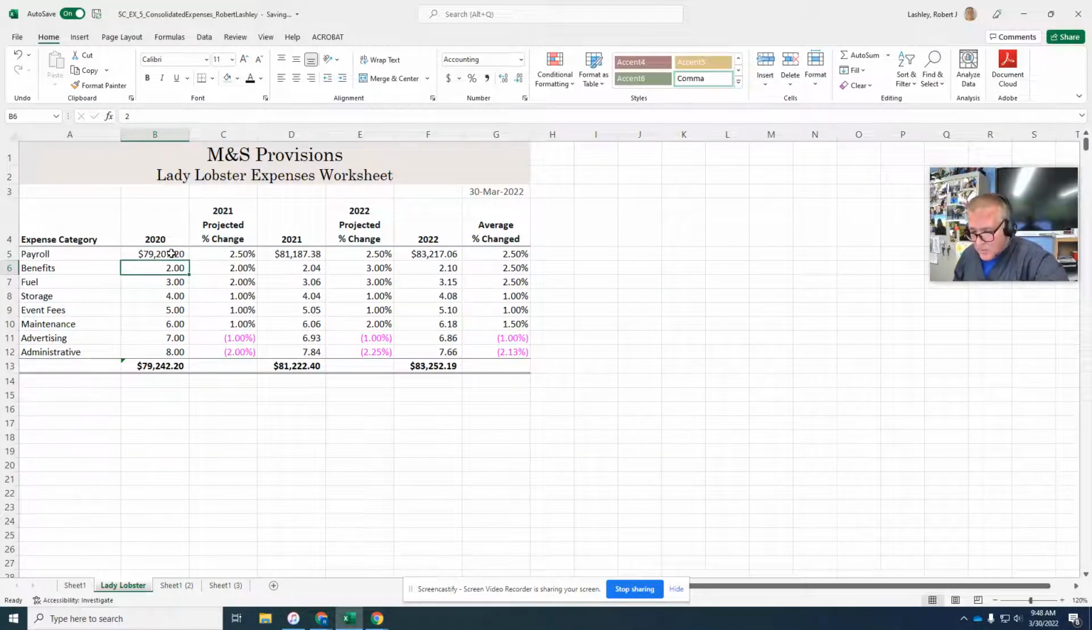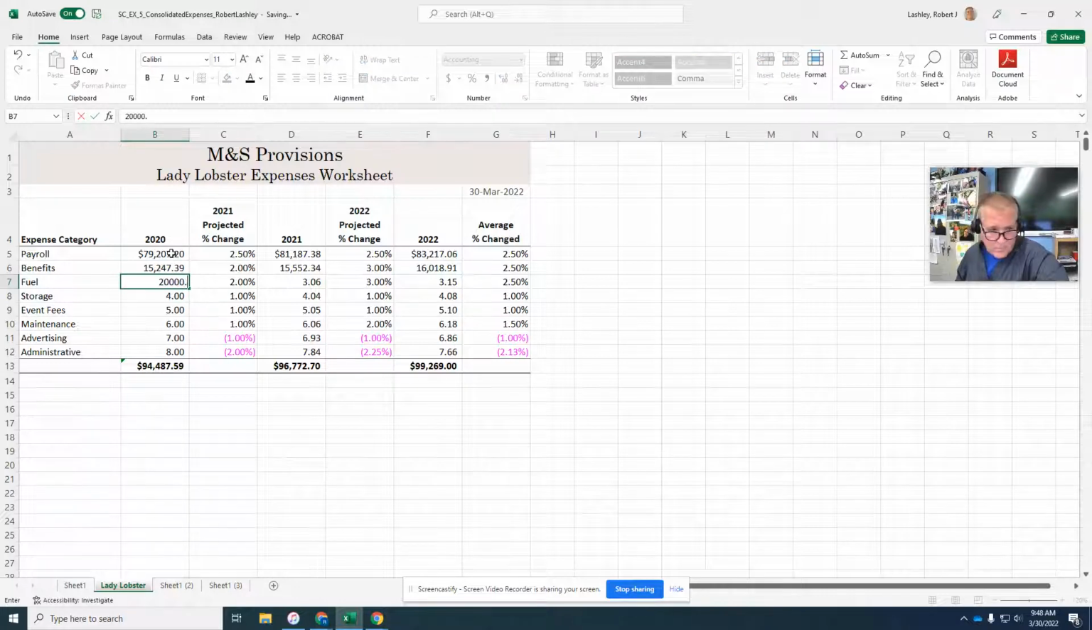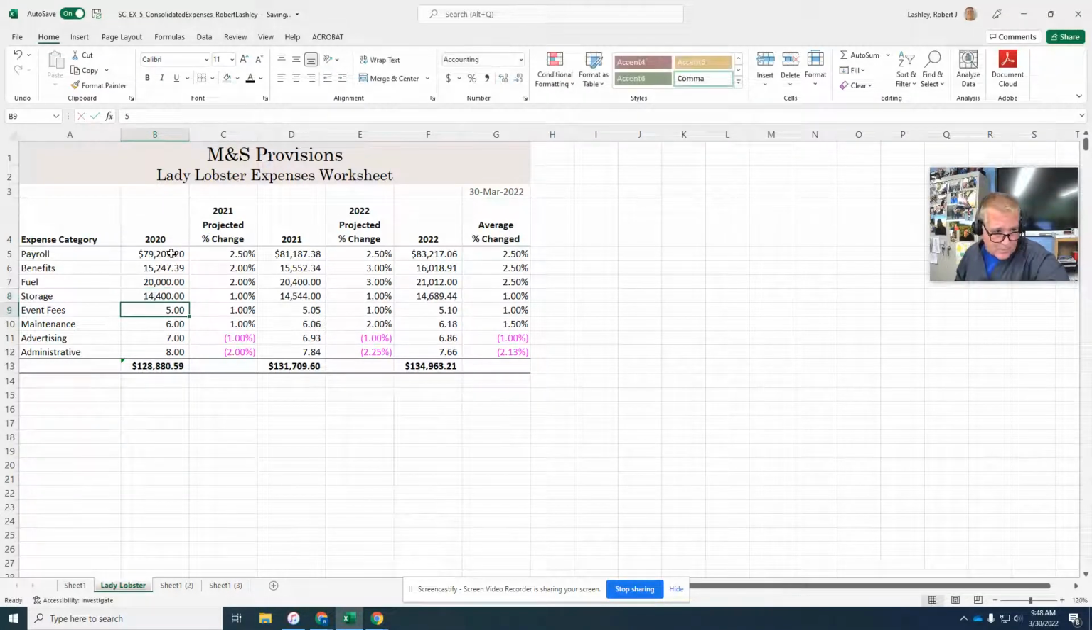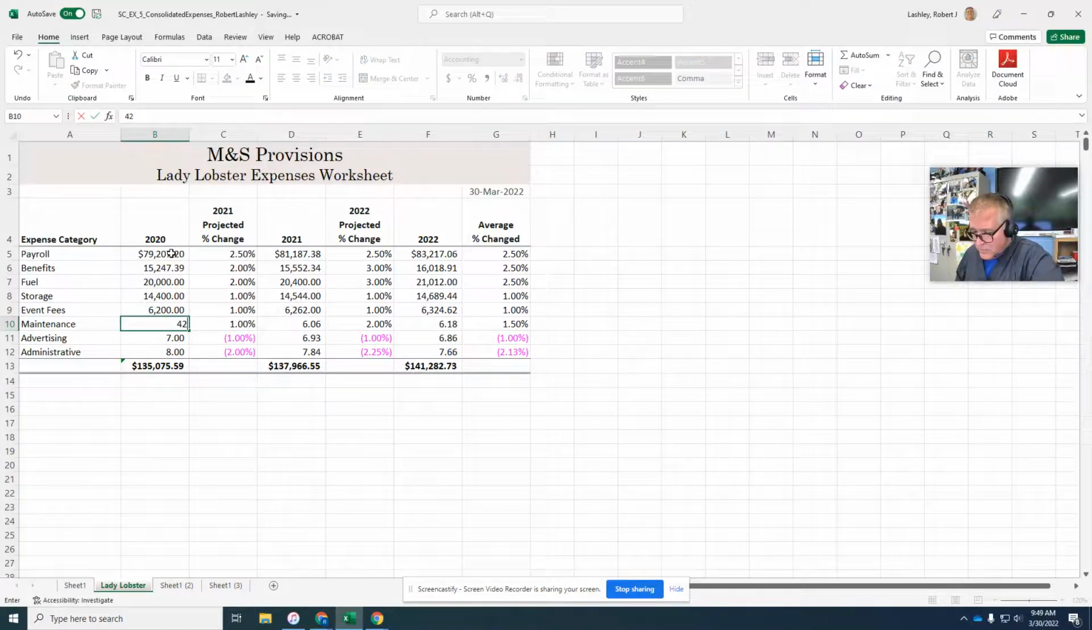There we go. 524739.200.00. Storage is B8 14400. Fees is B9 6200. B10 is $40,295.20. Advertising is $3,599.64. And the last one is $2,500.